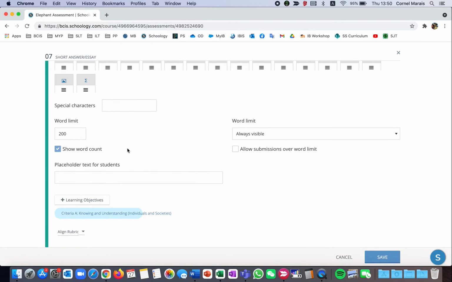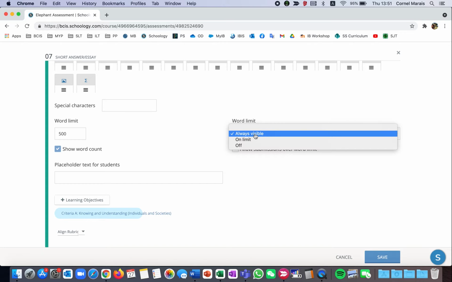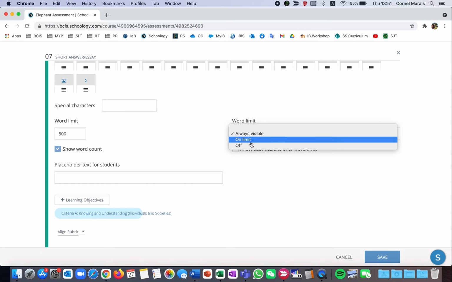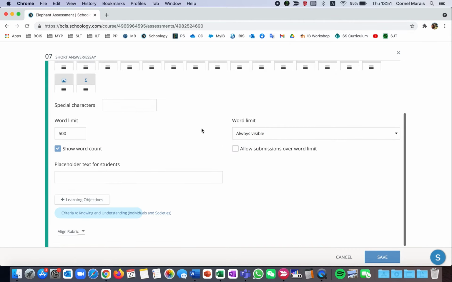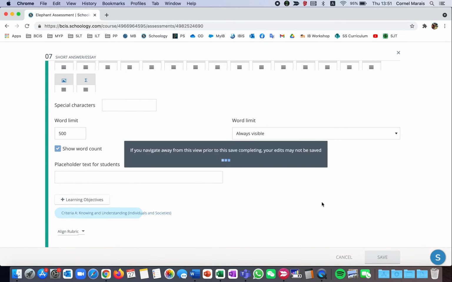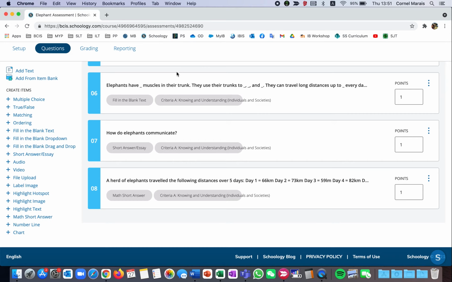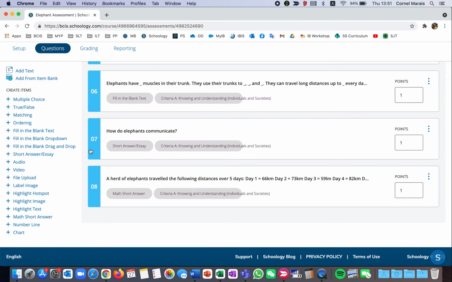All right, so once you've activated that, you set what your word limit is. So maybe if this is 500 words, word count visible on limit or off. So if you go on limit, it'll just show you that you've reached the limit, but always visible is fine. You can decide if you want students to go over the word limit or not. All right, so I'll click save on that. And then our final one was my math short answer question.